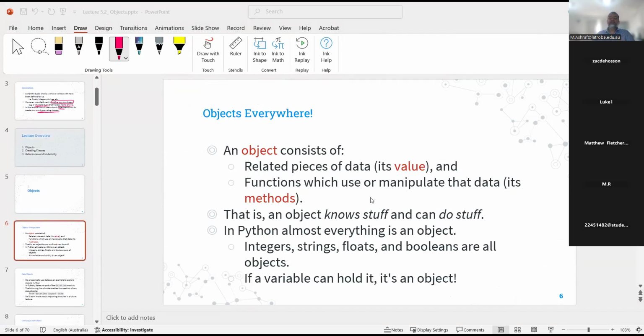What is an object? An object consists of related pieces of data and their values, for example the student name, student ID, student address, all of which are related pieces of data with corresponding values. It also has functions which use or manipulate that data, called methods. So the object consists of two things: the data and its values, and the functions. That is, an object knows stuff and can do stuff. It knows stuff by using variables and can do stuff by using functions, right?